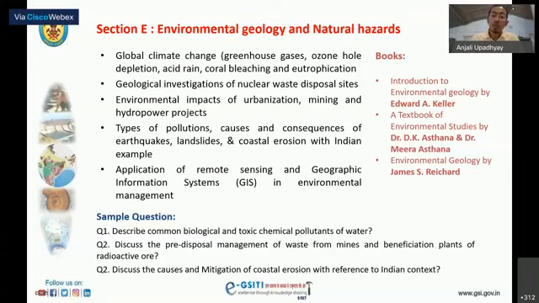Biological and toxic chemical pollutants of water. And then sometimes they also ask to discuss the causes and mitigation of coastal erosion with reference to Indian context. And then from this particular topic, the books that I've referred are Introduction to Environmental Geology by Edward, a textbook on environmental study by T.K. Ashtana and Mera Ashtana, and finally, the Environmental Geology by James Richard. So these are the various topics for paper 3.